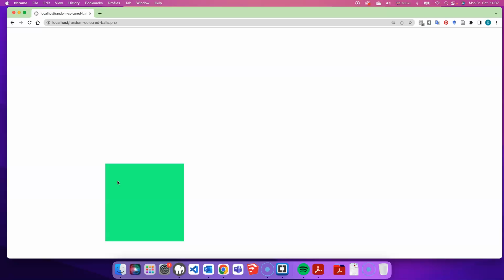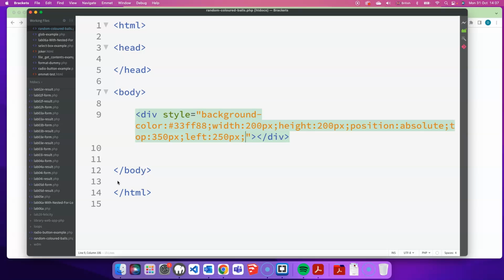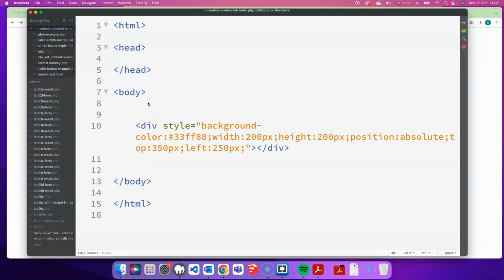Now, I want to get a number of those different divs, and this is where the for loop comes in. I want to replicate this div tag that I've just done here. I want to replicate that 30 times, let's say. So I'm going to use a for loop to do that. I'm going to open up a PHP code block. I'll close it down here. This is no longer HTML. This is in PHP land.